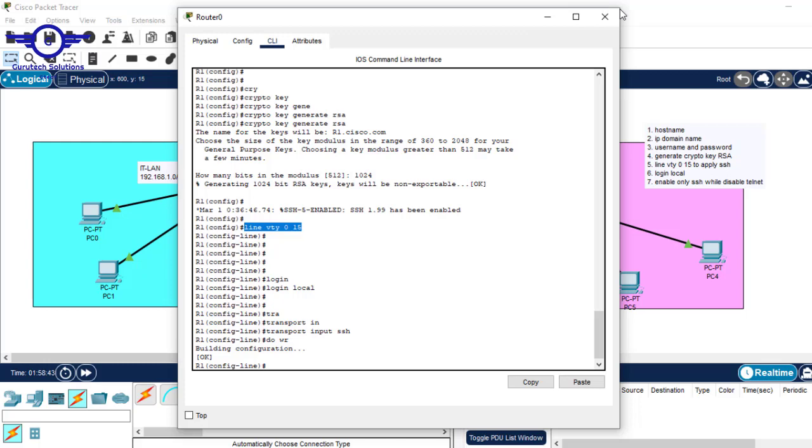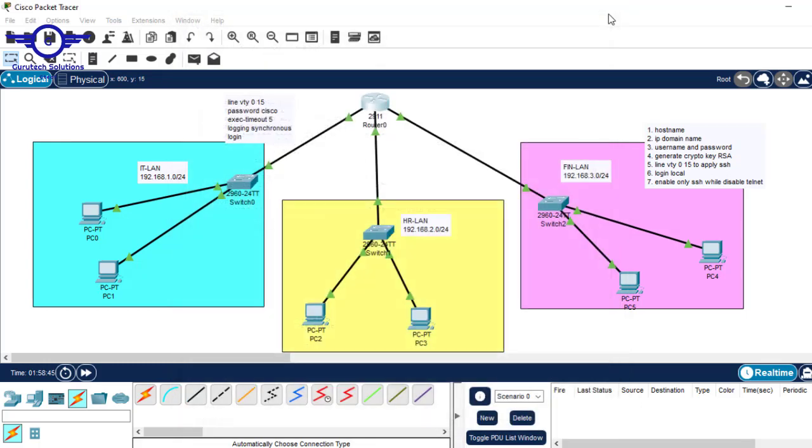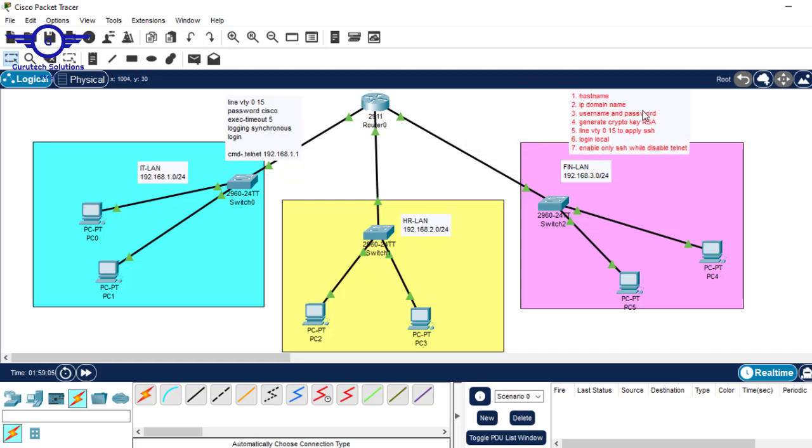So how do we verify Telnet and SSH? We saw how to verify Telnet. You just go to CMD, then you write Telnet, then space IP address, and you hit enter. But how to verify SSH is becoming a little bit complicated, you know.